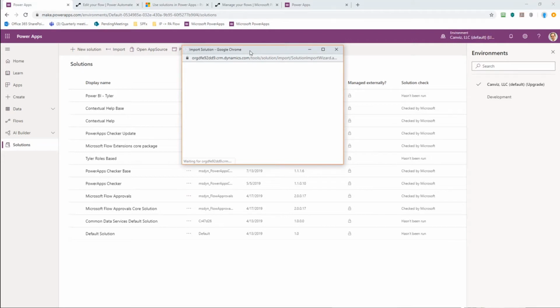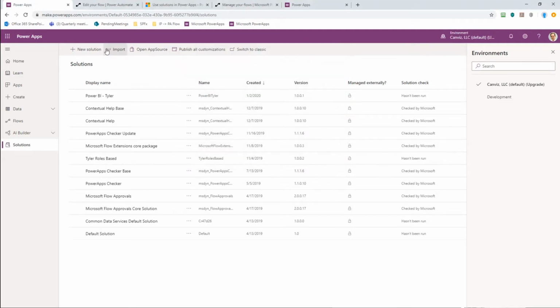And at this point, I'm basically just going to upload that zip file and then click Next a couple times and wait for it to import. And sometimes this little pop-up takes a little bit longer than you would expect. Other times it goes really quick. I think I'll try it again here.